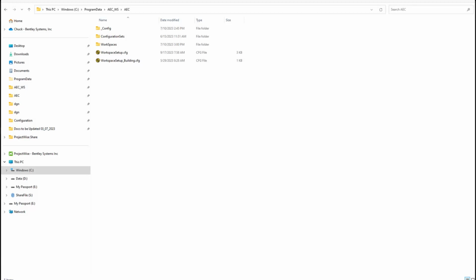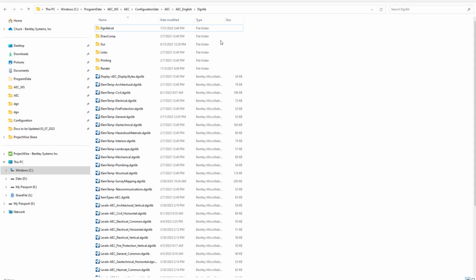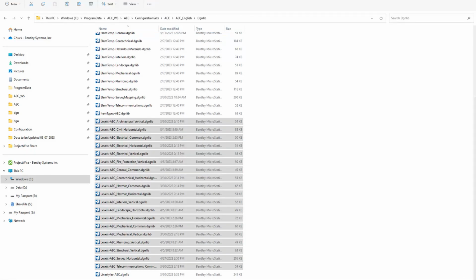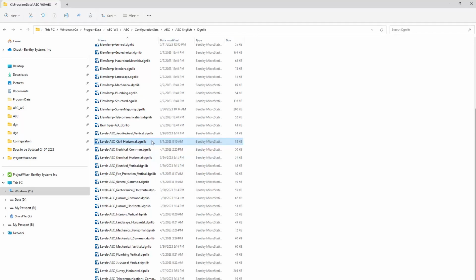A MicroStation level is what I would draw something on. The Army Corps Workspace has a series of what we call DGN libraries that contain level information. For example, all of the levels pertaining to horizontal civil are stored in this file. So there would be a name, for example, an edge of pavement, and that edge of pavement would have a color and a line style and a line weight assigned to it within this file. And these workspaces will call this individual information based on which particular discipline you're in.